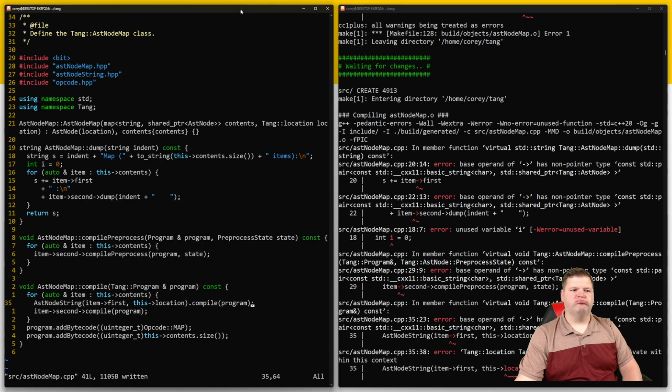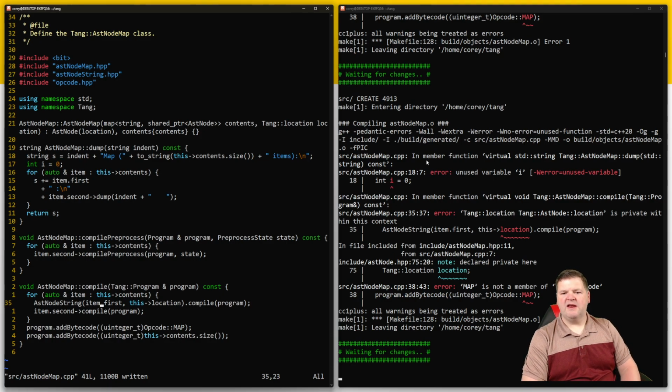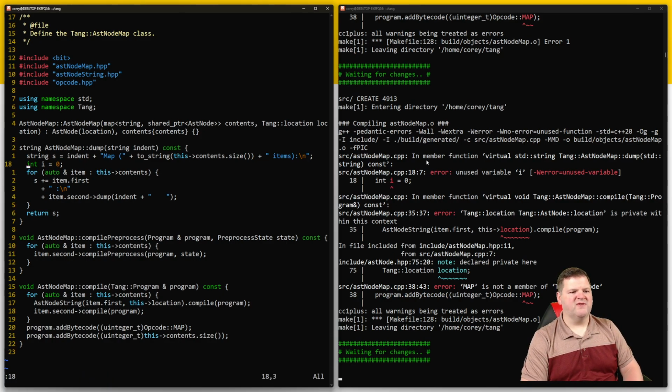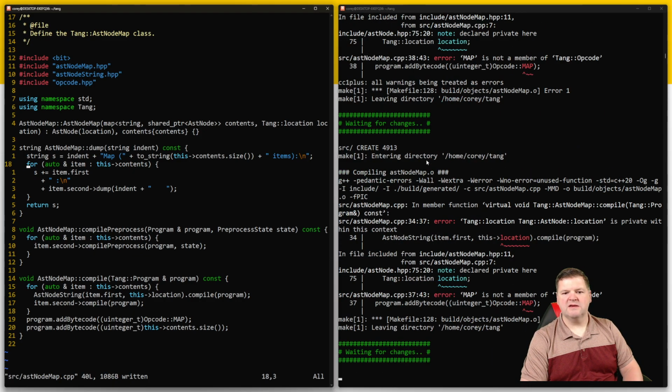Oh, now. See, I was right in the first place. Item. It should be a dot. I just hadn't changed it to a map yet. All right, and unused variable on 18 because we don't need it. What else?